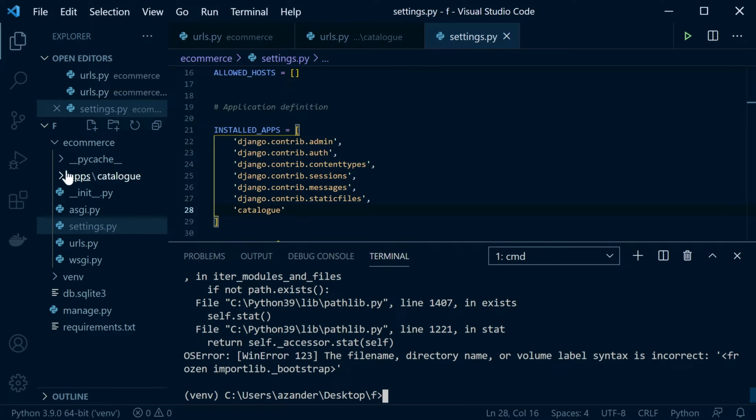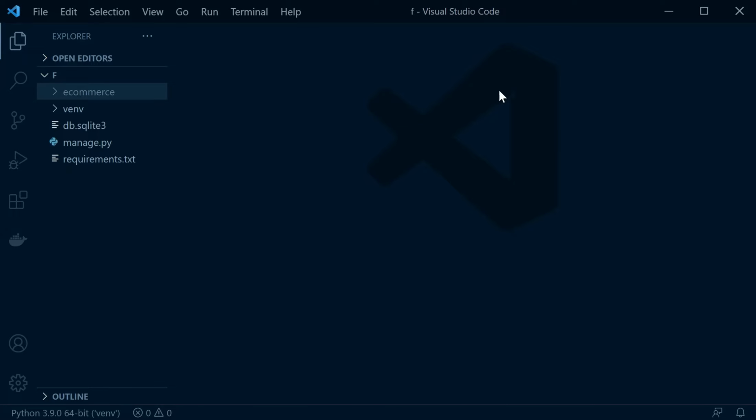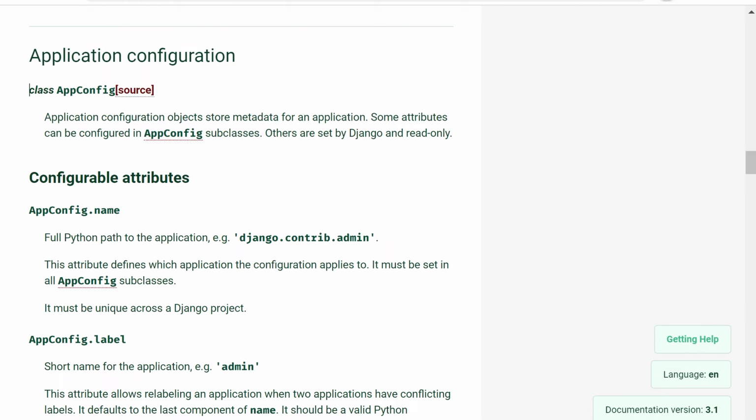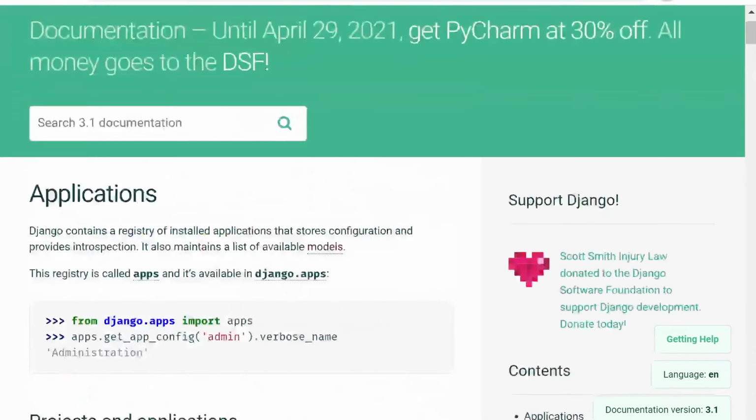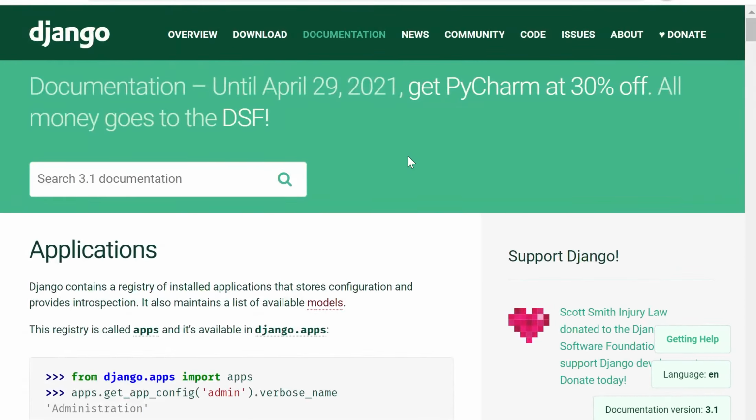It doesn't know that that is referring to a folder called apps inside of that catalog. So we have to be a little bit more explicit here in determining where this actual app is. This is where it gets a little bit exciting because I can bring in the Django documentation. What we're covering here is this page, applications. We're going to touch upon it.